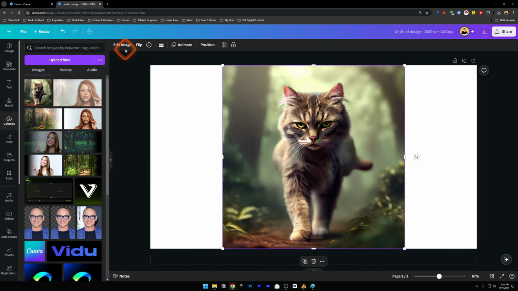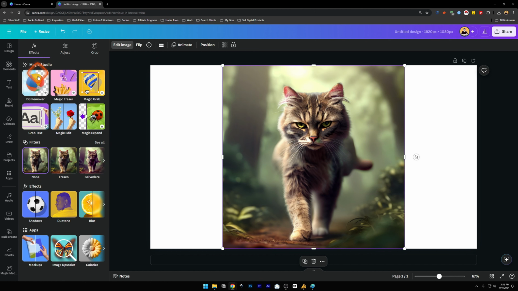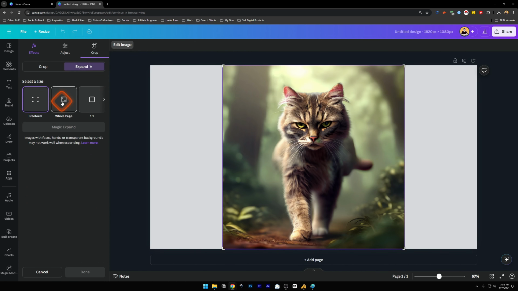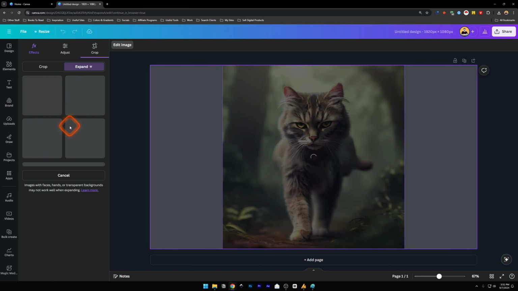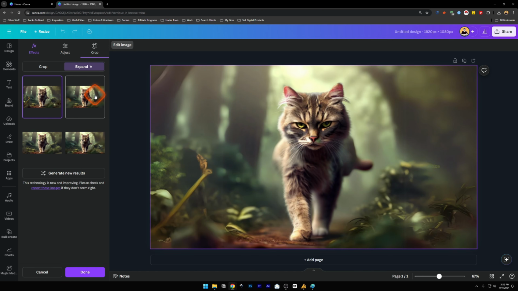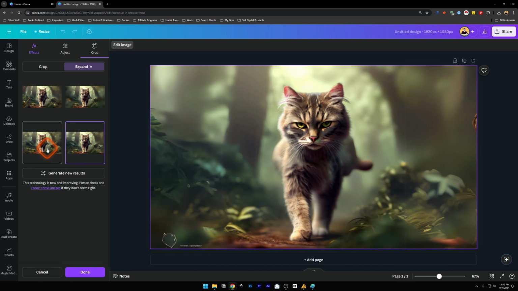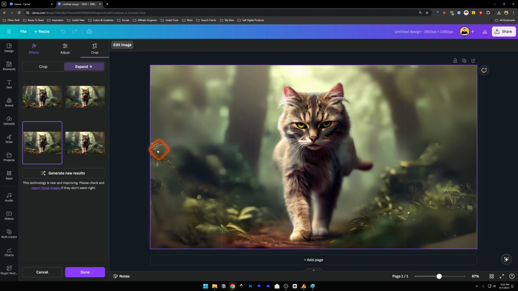Now to expand it, on the top bar, we will have this Edit image. Click on it. Inside the Magic Studio, below it, you will find Magic Expand. Click on this and you can use this whole page and Magic Expand. Now you've got these options. You can click either of these. I think this looks the best.